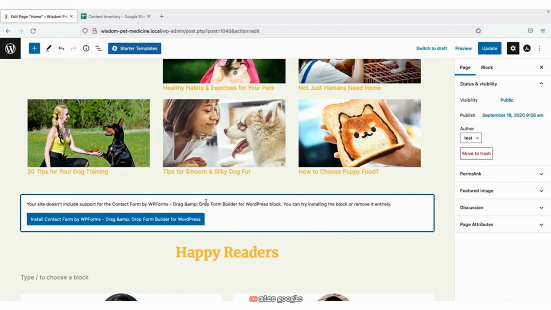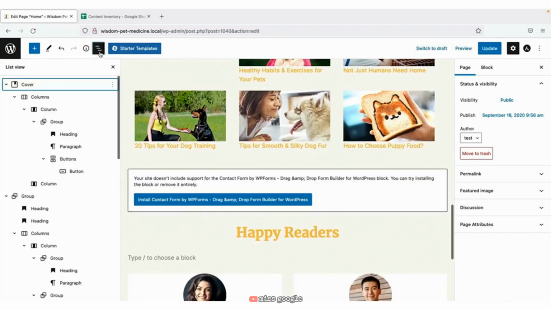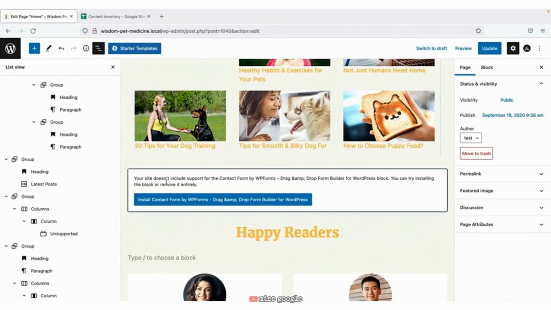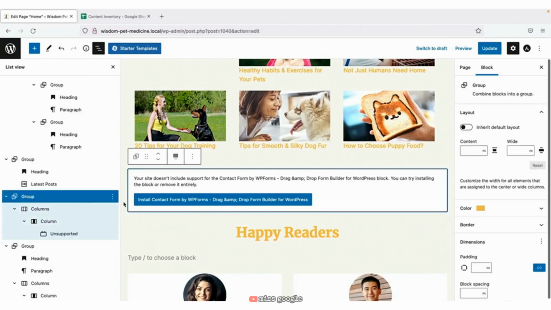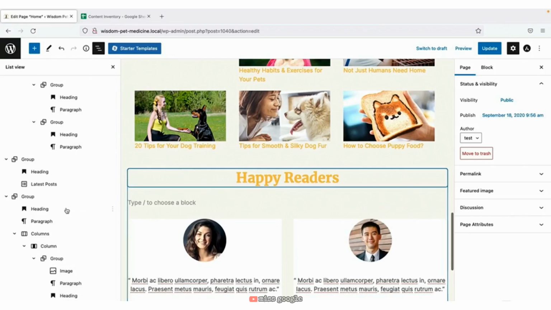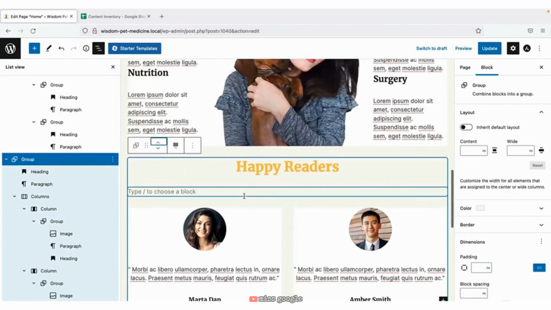And sometimes when you're working with the block editor, it's a little hard to see exactly what you've got selected. So pro tip here, I love using this list view to open up and see exactly what we're working with. So in this case, if I click here, it highlights the block I'm working with, and I want to take that entire group and remove it. There we go. And this group of happy readers, that's some testimonials, I'll move these above the blog post.